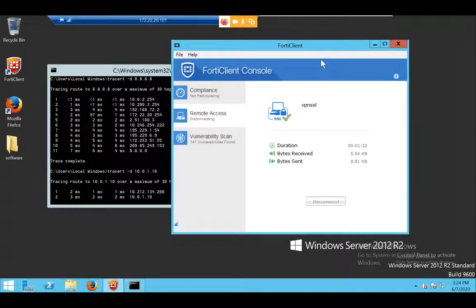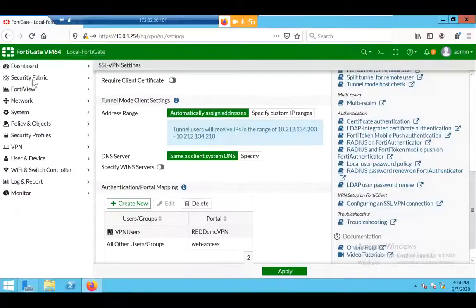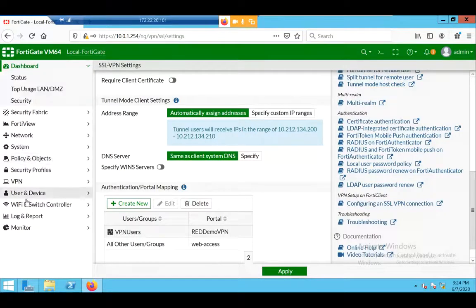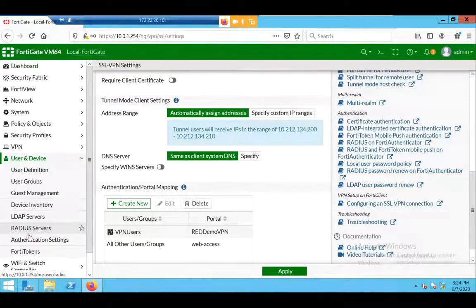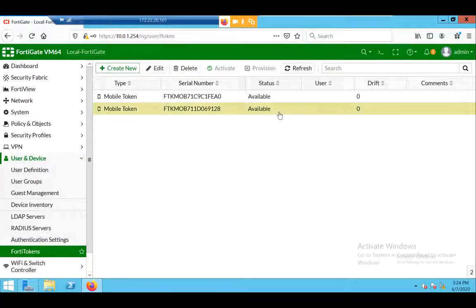Now we all know that FortiGate can have two-factor authentication with FortiTokens. By default all FortiGates come with 2 trial FortiTokens, which you can test for your administrative users or for your VPN users. So there are 2 mobile tokens by default available in all FortiGates for trial purposes.